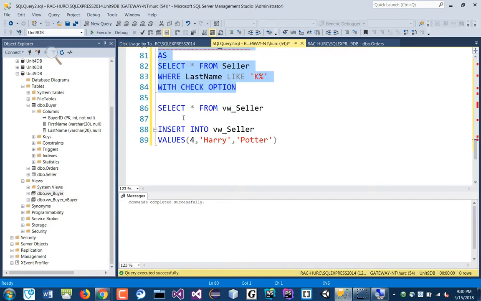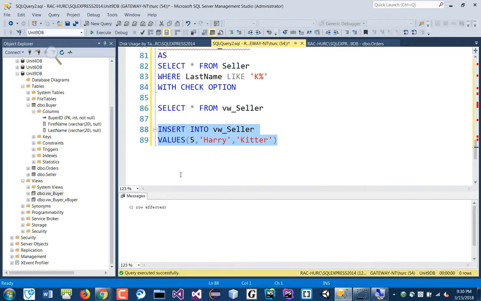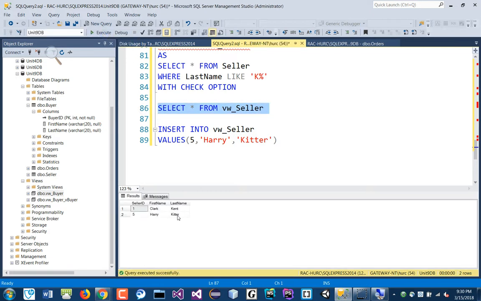Okay, so now if you look at the view, that's fine. If you insert the 5th person, let's put Harry, something like that is fine. That should be okay because K falls in there. As you can see, if I show the data back, I get 2 people there. From the original table, I get all 5 of them.